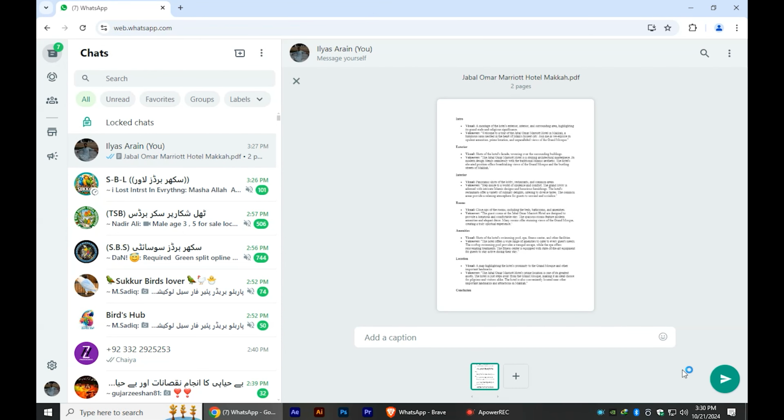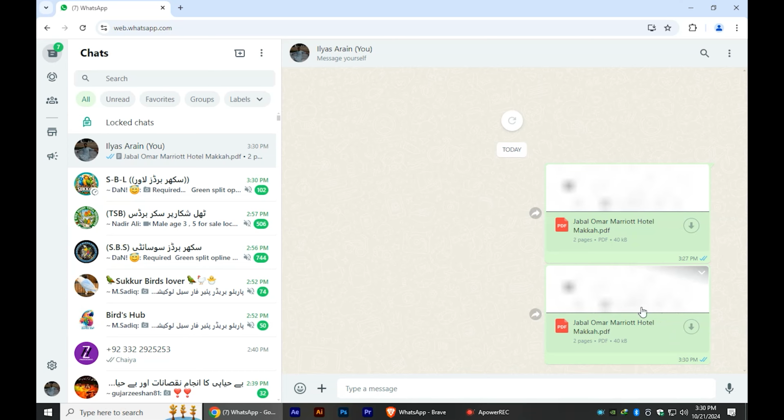Once the PDF is attached, a preview will appear. Click on the send arrow to send the PDF to the contact or group. That's it.